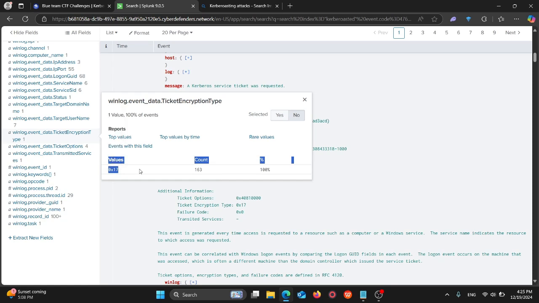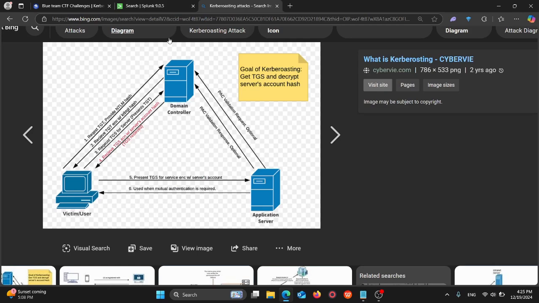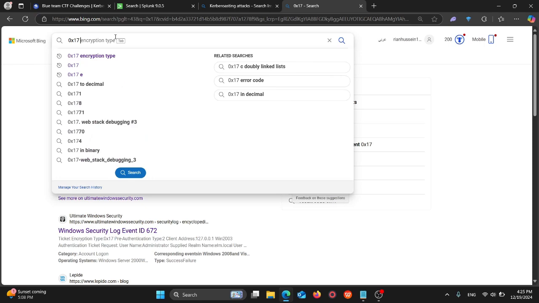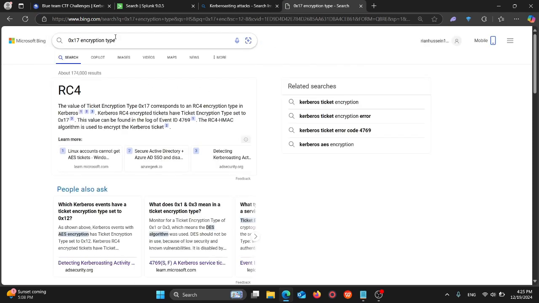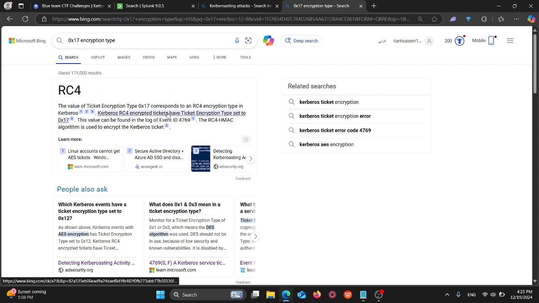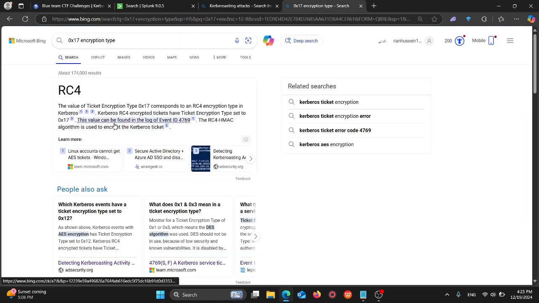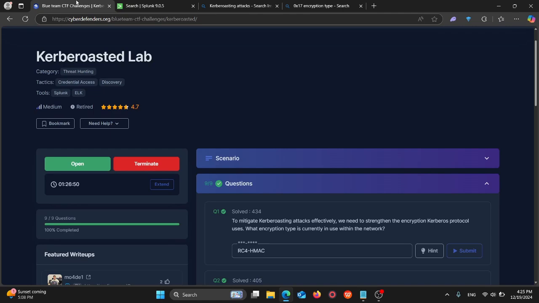We have this value, of course, with a simple Google search. Encryption type, as you can see, this hexadecimal value stands for the RC4 HMAC algorithm encryption type, which is used to encrypt the Kerberos ticket. However, it's susceptible to weaknesses. So our answer will be RC4 HMAC. This algorithm is being used.